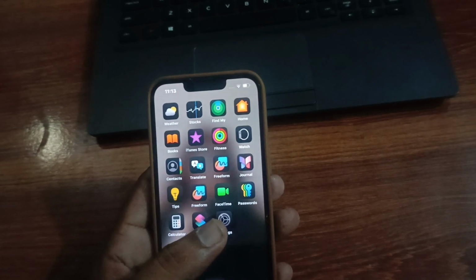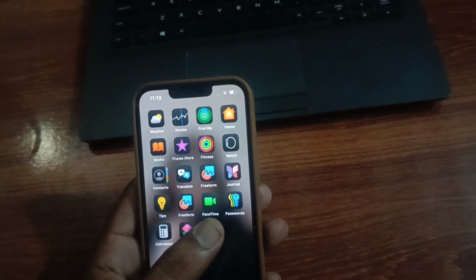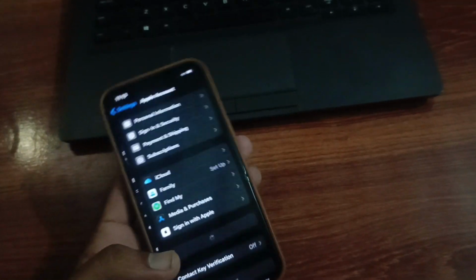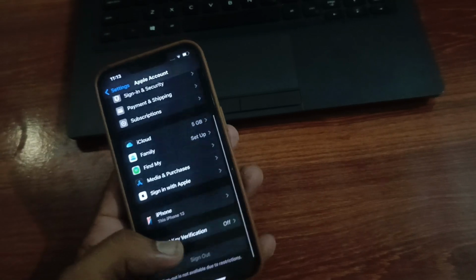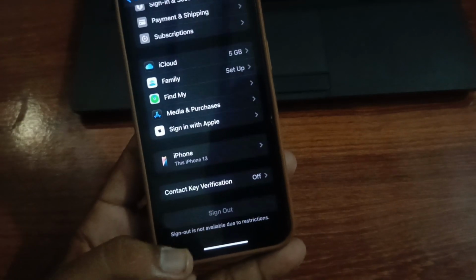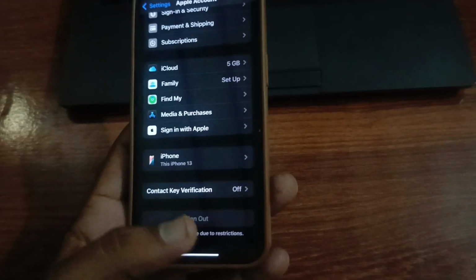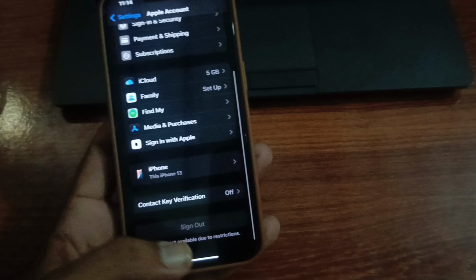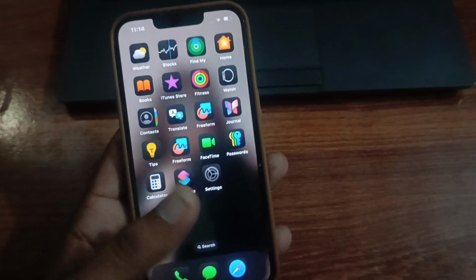So here's how to fix Apple ID "Sign Out is not available due to restrictions" on iPhone and iPad, iOS updated. So guys, here you can see "Sign Out is not available due to restrictions." Is Sign Out not available here? So how can we fix this issue? Simply go step by step and follow them.